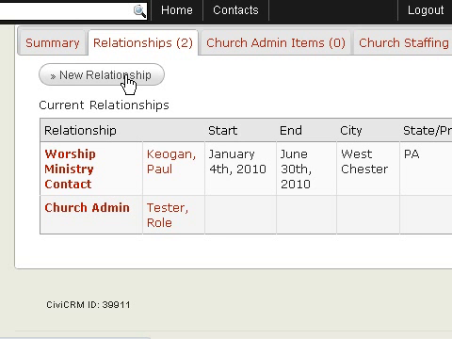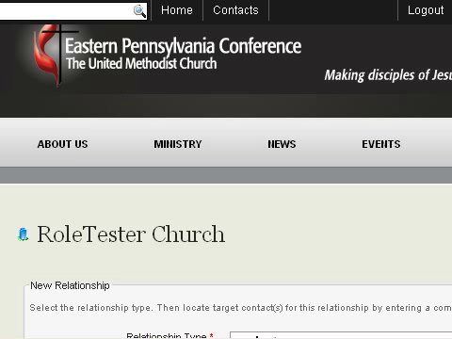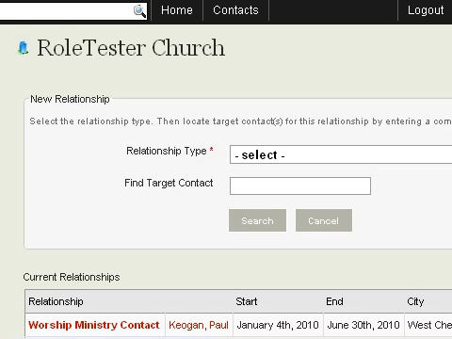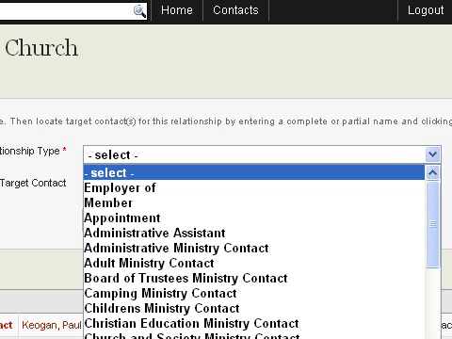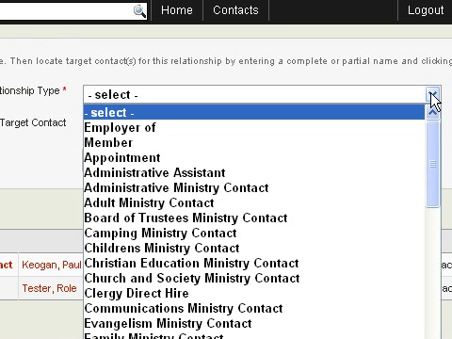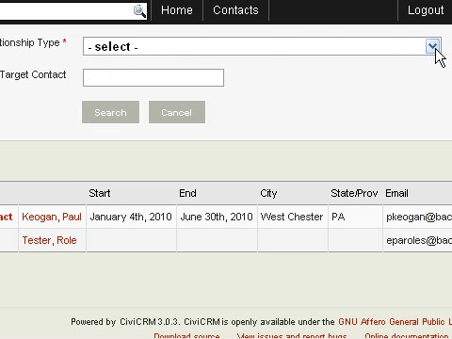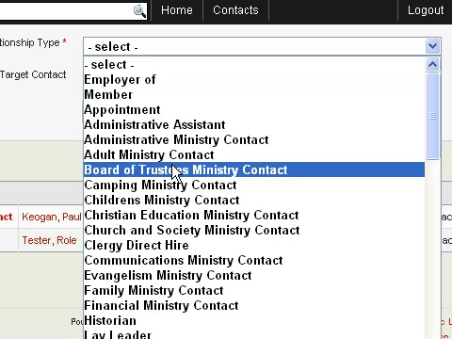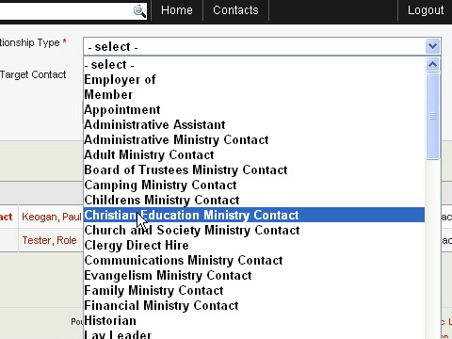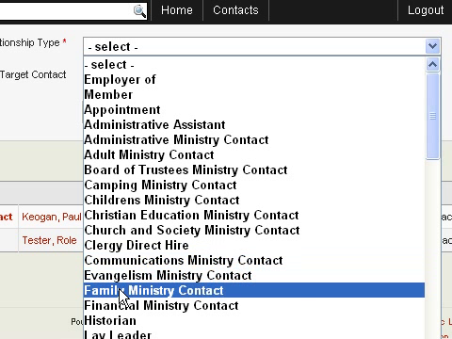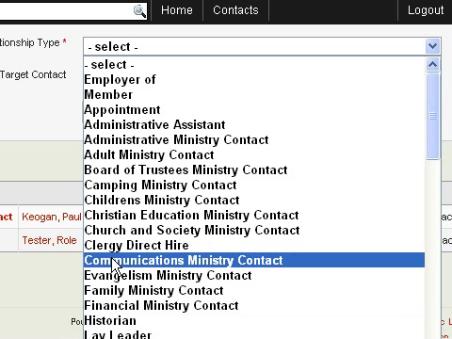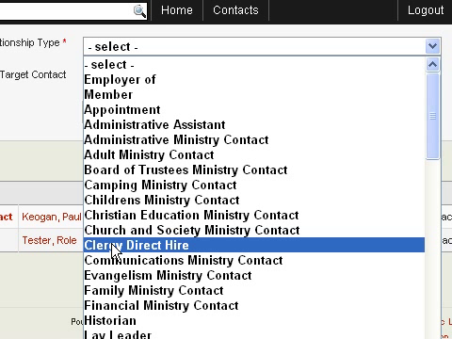If I wanted to create a new relationship, just simply click on the new relationship button, and here I can select the relationship that I would like to choose. For churches, primarily you have information such as your adult ministry contact, Christian education ministry contact, evangelism, family ministry, historian, lay leader, or any of these contacts that you keep at your church.